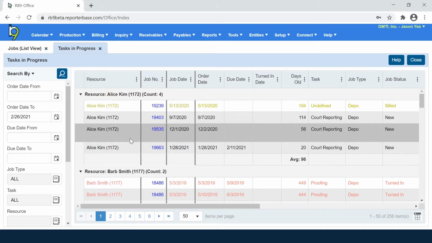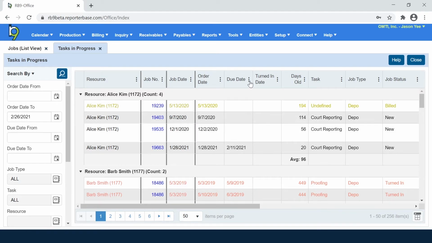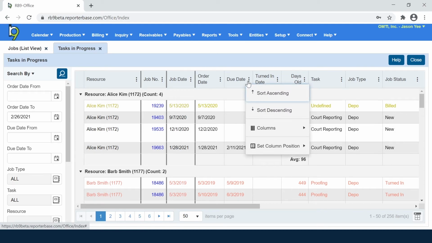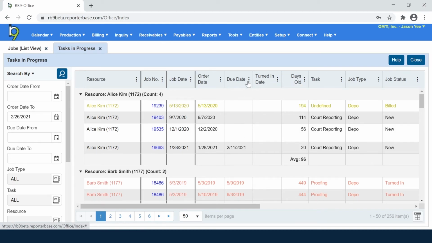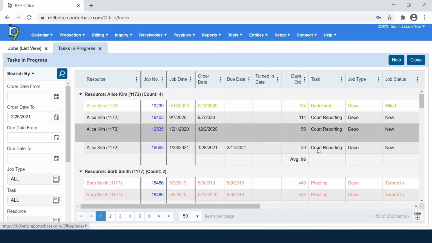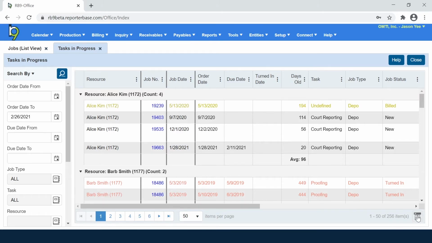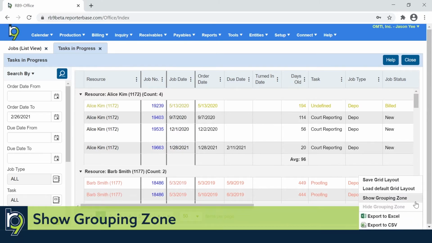So a lot of you have asked, well, what if I want to group by a different column? Like, what if the job status is important to me? Can I group by that column? Well, no, you never had that capability. So first of all, yes, you can. You can see you still have a lot of the same capabilities for the grid layout manipulation that we had in this jobs list view function. But now if I go to the Settings and Export button down here at the bottom right, you'll see a new option here: Show Grouping Zone.